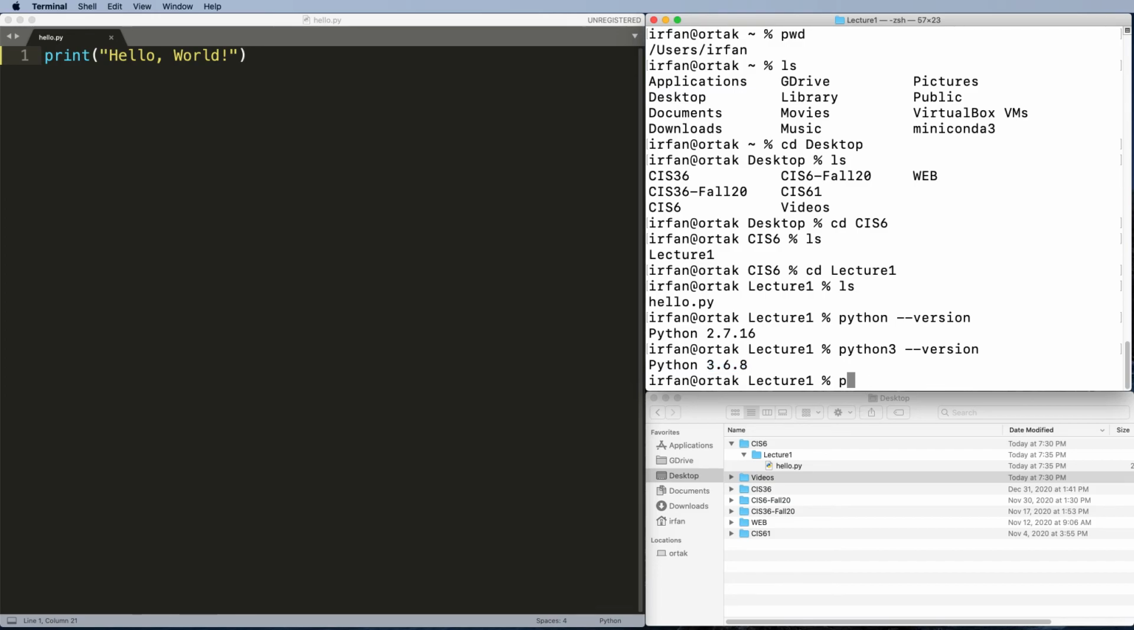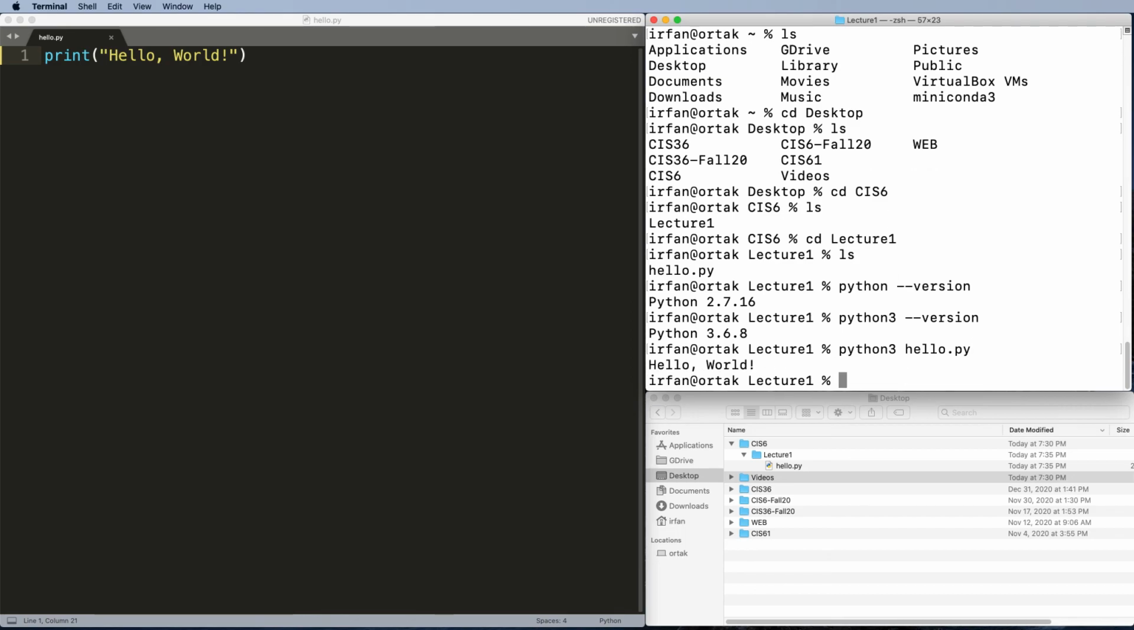To do that, we have to say python3 space hello.py. Here we go. So this is the content of the file that we have.